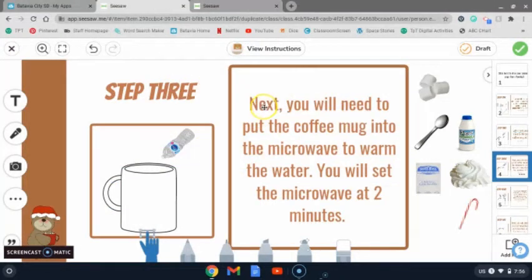Here's what I said. Next, you will need to place the coffee mug into the microwave to warm the water. Now, that's a great sentence, but if I'm thinking of somebody that has never made hot cocoa, they might just put the coffee mug in the microwave and leave it thinking it will warm by itself. They might not need to know we need to set the timer. So I'm going to add a sentence telling them that detail.